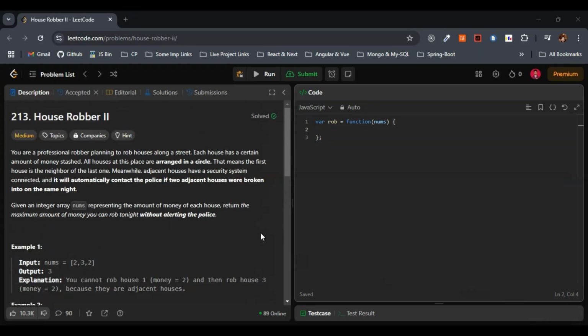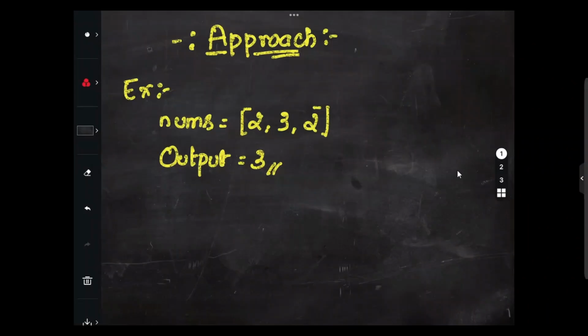So initially what we'll do is discuss the approach, followed by the edge cases one by one, and then finally write the code and discuss the complexities of the code that we have written. As usual, let's discuss the approach step by step. I have considered the same example that they have given in the question, the first example.